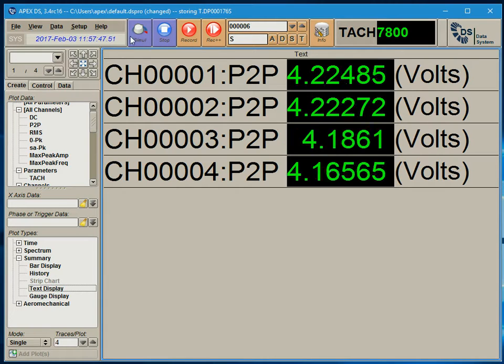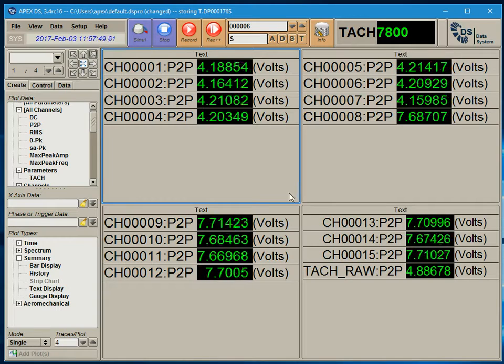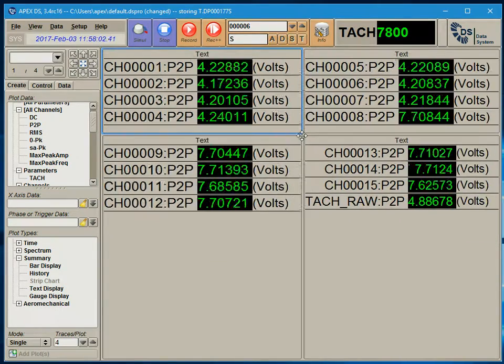text display. And if we change the grid size, we can kind of get it to even out the channels so that they're not all packed into one plot. It can make it a little bit more readable for large channel counts.